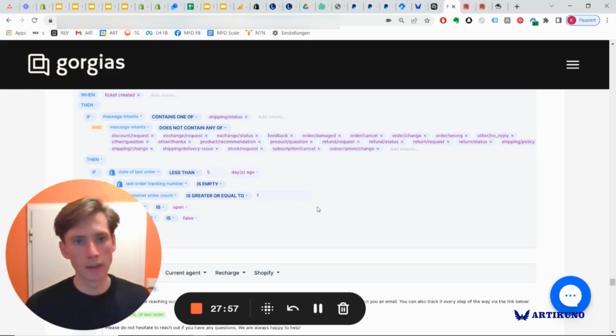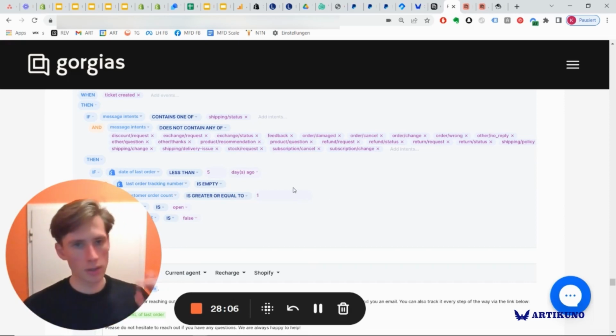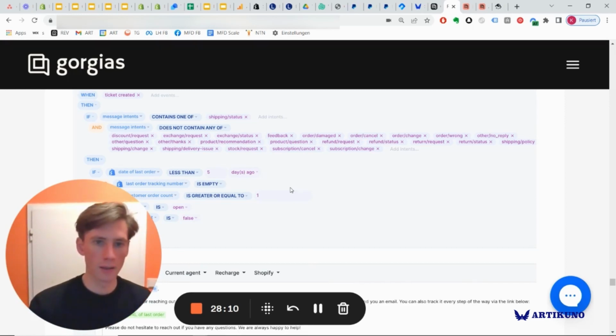the subject line says something about no tracking, or where's my tracking. You can specifically say, create this intent if certain words appear in the subject line or in the body or anywhere else where this algorithm can read the text. Anyway, let's just assume you have this intent set up.